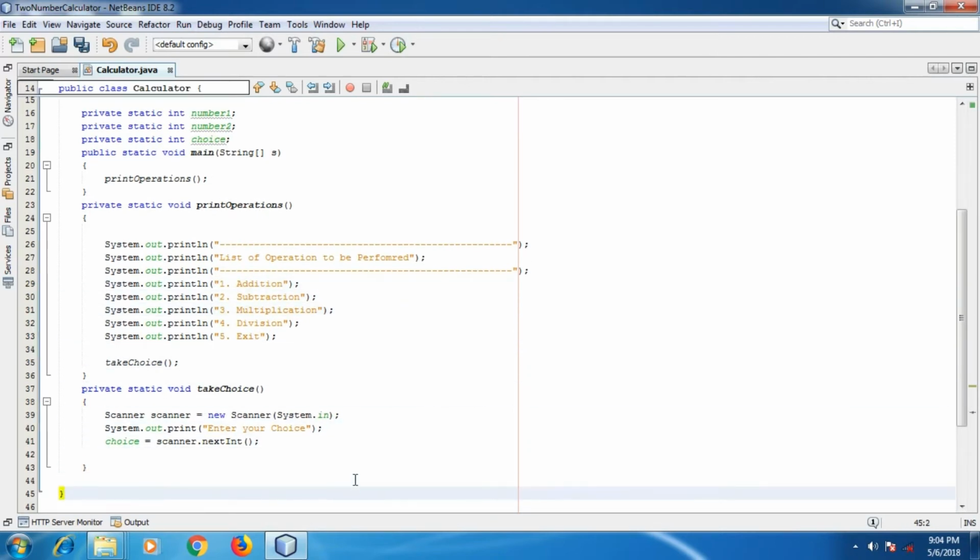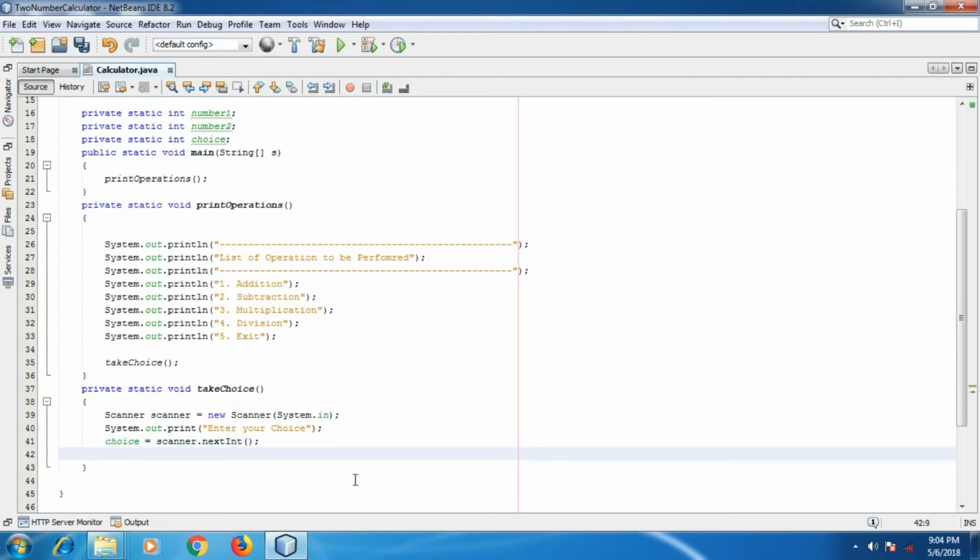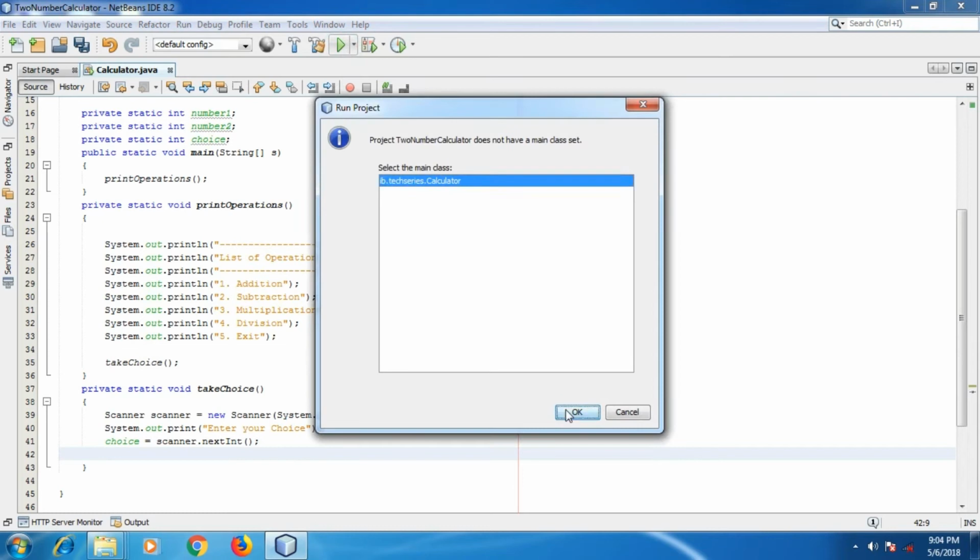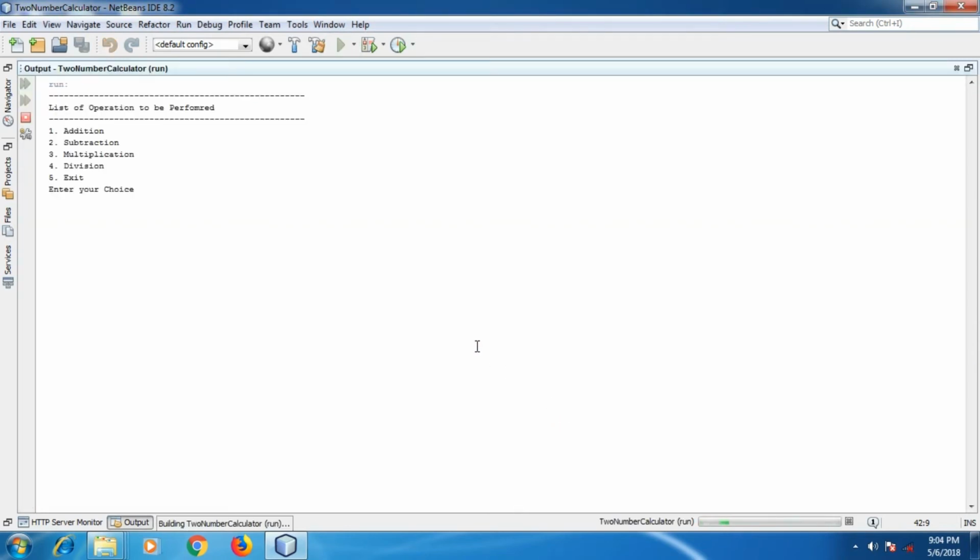Is it running or not? Click here. Okay. And this is the list of operations to be performed, and I have given 1. Nothing will happen because I have not written any code for this. So let's close it.